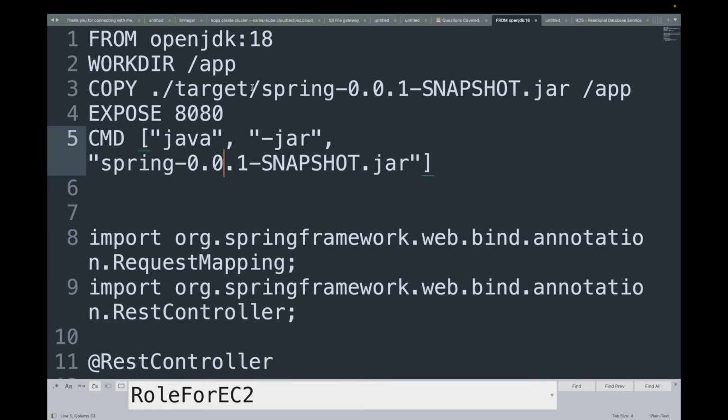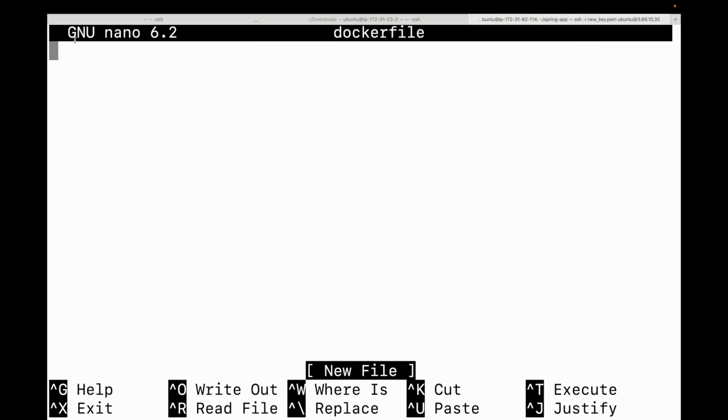We are using OpenJDK 18. Remember, the application needs a minimum of 17 to run, so we're using Java version 18 as our base image. We are setting our work directory to /app. We are copying our package from the target folder, so this would be the package name, to our image in /app. We're exposing port 8080 because it's a Java application, so we want our container to listen on port 8080. Then we are running that jar package using the CMD command so that our application will be up and running. Let me take this and put it in our Dockerfile.